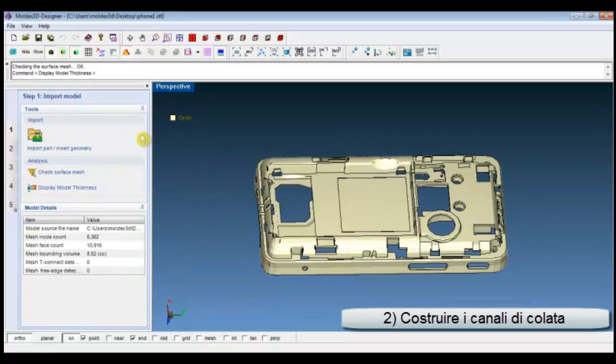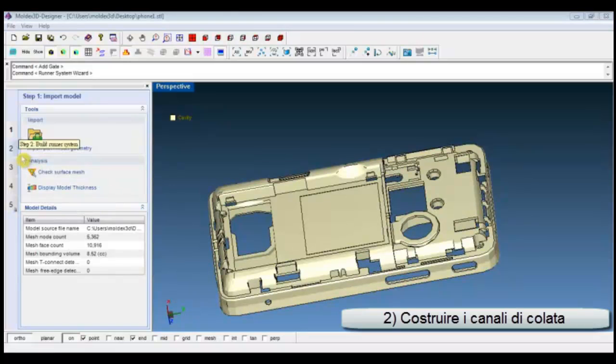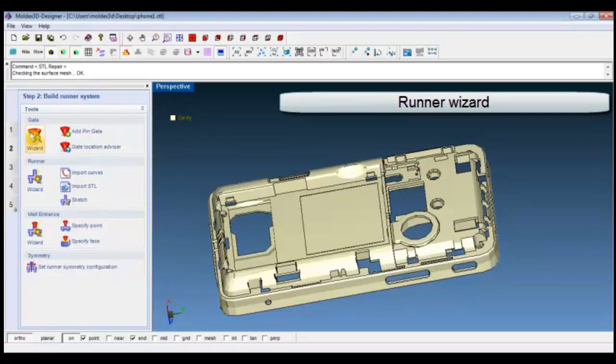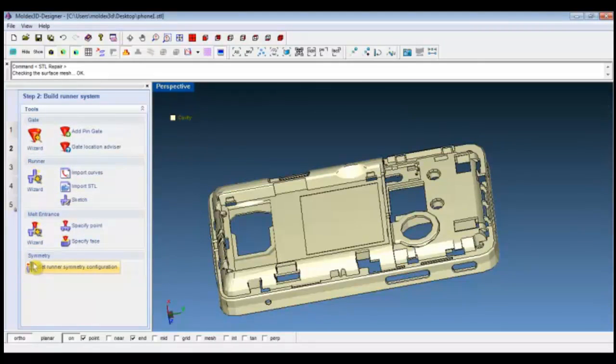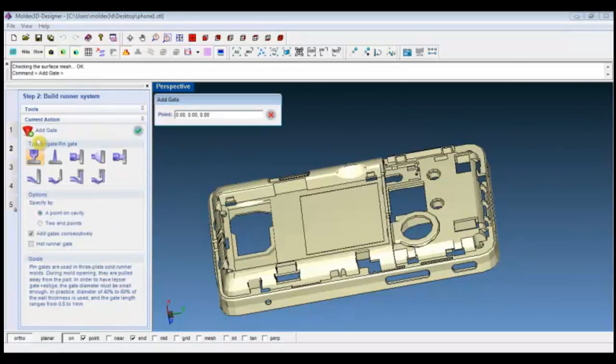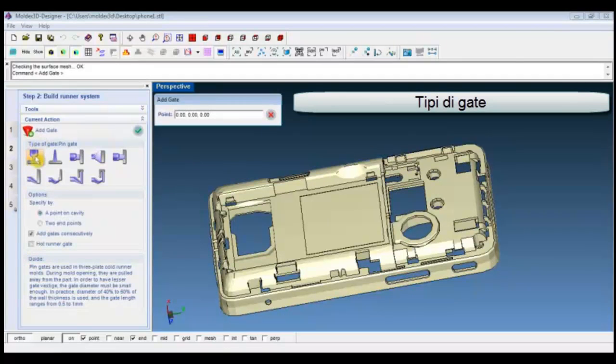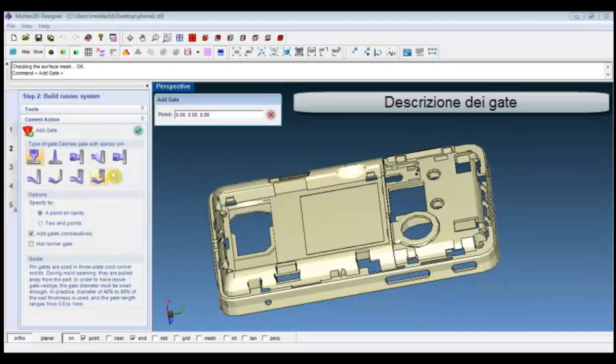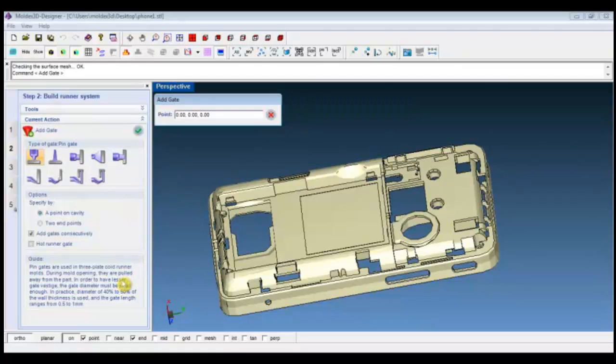After importing the geometry, let's move on to step 2, building the runner system. Designer offers the Gate Wizard, Runner Wizard, Main Entrance Wizard, and the symmetry configuration. Click on the Gate Wizard. Designer offers the Pin Gate, Sprue Gate, Edge Gate, Fin Gate, and many different types of gates. As you click on each icon, the gate description will be shown on the left control panel.